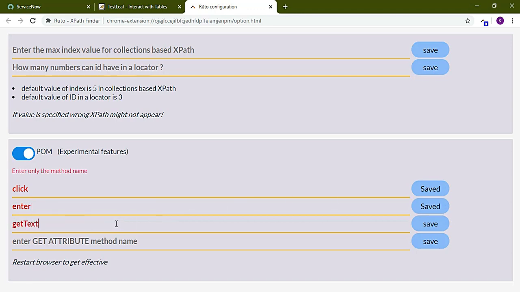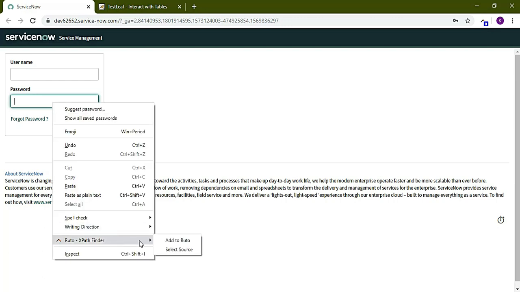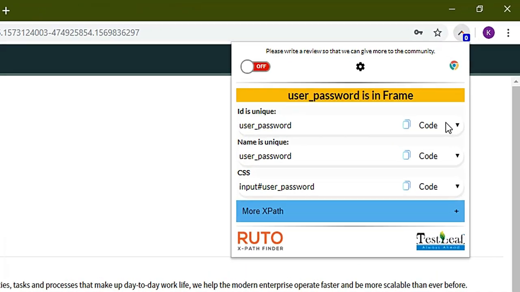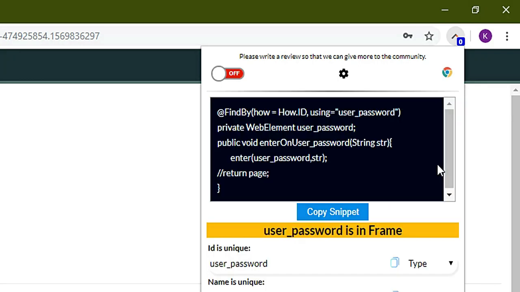The next time you use Ruto, Ruto will populate the code based on the method names that you have given with that find by option. Now let me show you how this generates the code snippet with the method name that you have given. Notice that our extension will provide you the snippet based on the action that you are going to perform. For example, if we're going to click on it, it will suggest the method click.